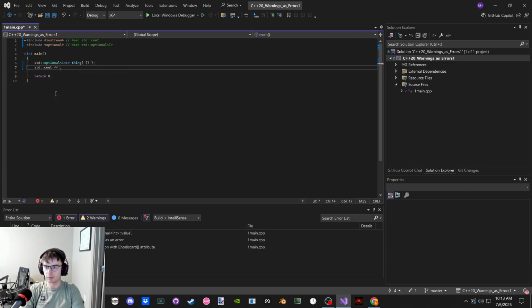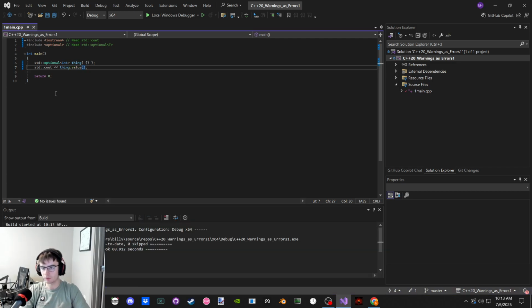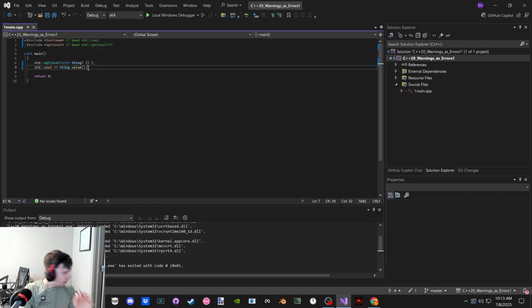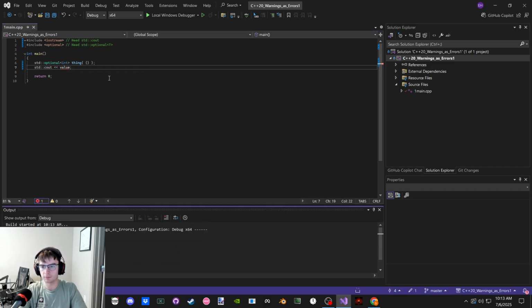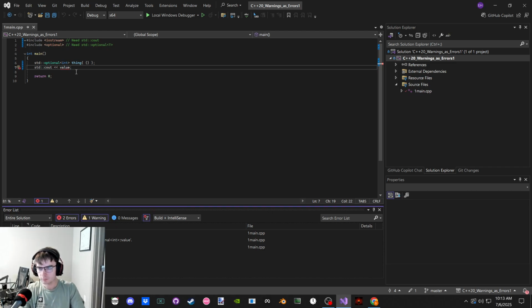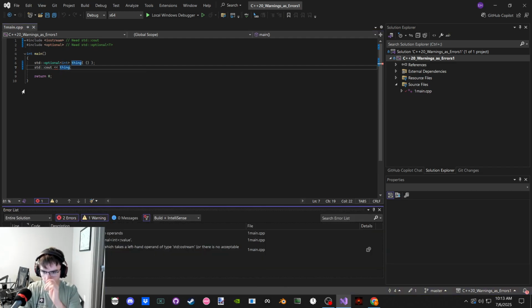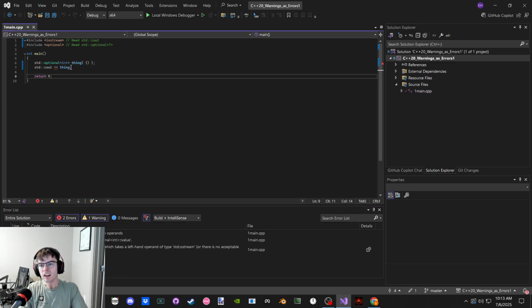Alright, so what if I try and output it? It's not being discarded now, it's being used. But, oh shit, it actually does say. Now what if we said value? Uh-oh. Oh wait, it's called thing, whoops. Okay, so we can't output it as is. We can check it, or we can use the value.